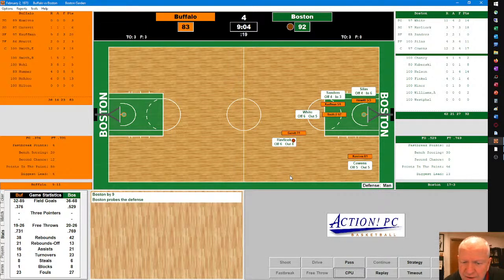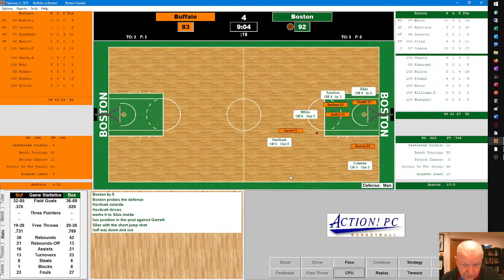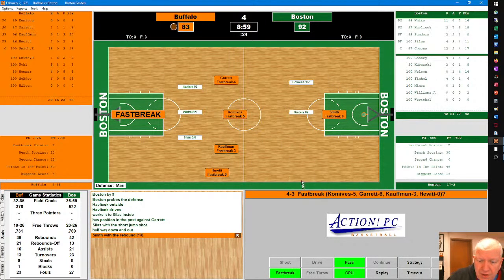They're going to run the offense through Havlicek. He probes the defense. He drives. He dumps it inside to Silas. Silas can't get the jump shot to go, and the long rebound is taken by Elmore Smith for Buffalo.